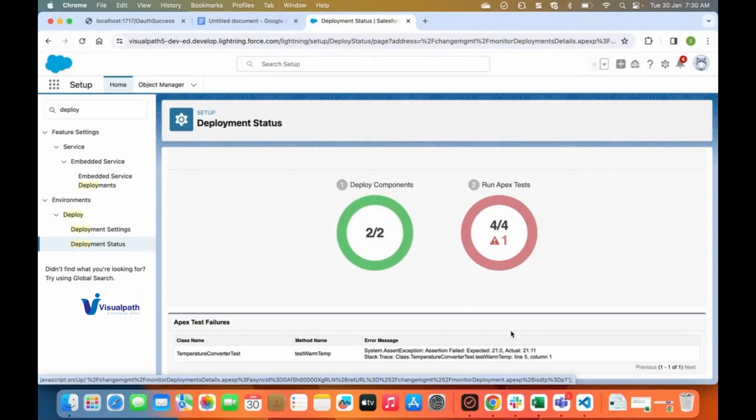So this is one point, and another point is the deployment gets failed if the test methods don't pass, and one more point is even if the class doesn't have more than 75% coverage, in that case the deployment gets failed when you deploy code to production environments.